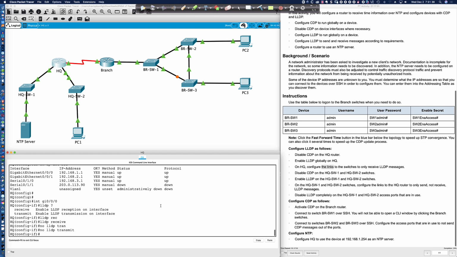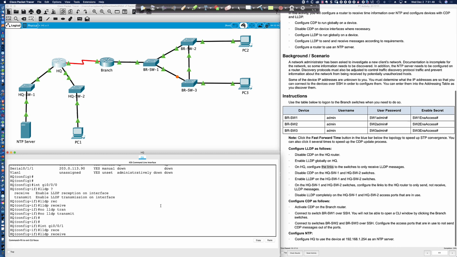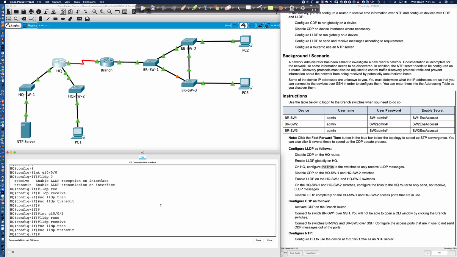You can see I did the receive. I think it bumped us a few points, and that just pushed us 4 points. We'll take a closer look here on gig 0/0/1, and you can see it's asking us to say LLDP receive, and that gets us 4 percentage points, and then no LLDP transmit.